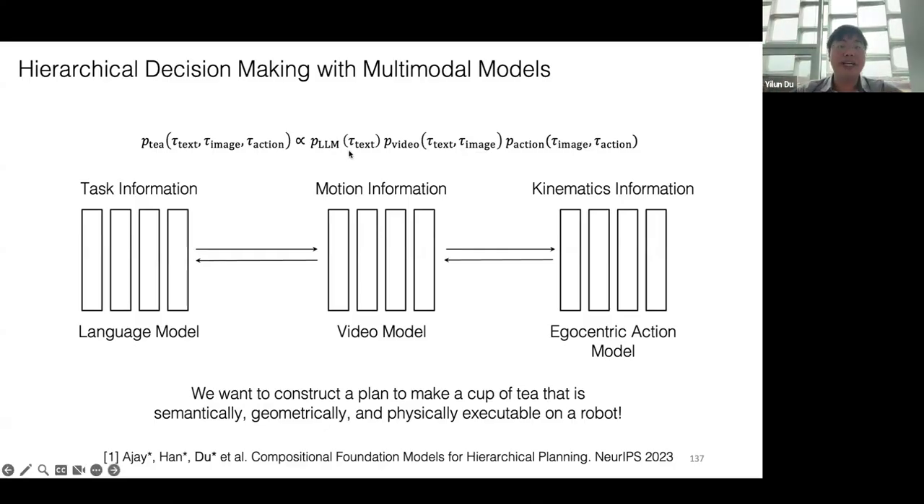So essentially, if we can optimize from this product of these three distributions, which corresponds to optimizing the sum of these three energy functions, now we can get a plan that successfully solves this task. And it ends up looking something like this.